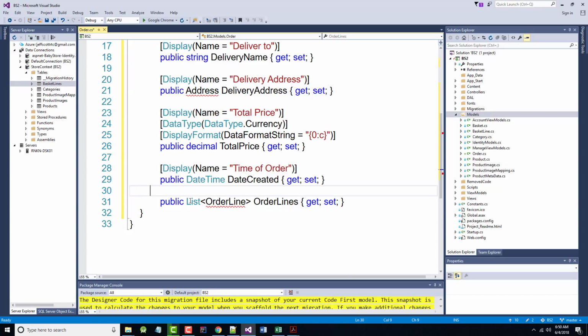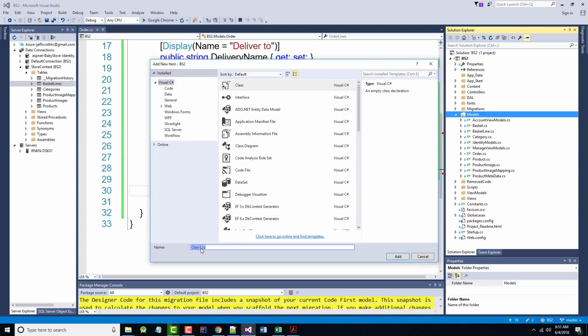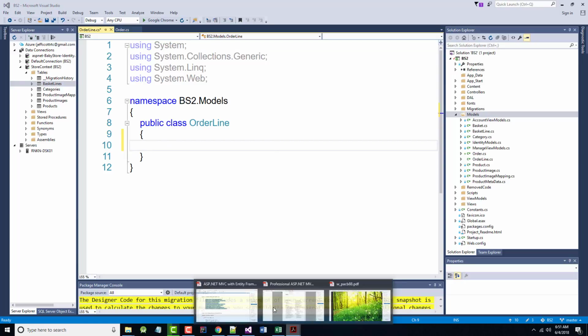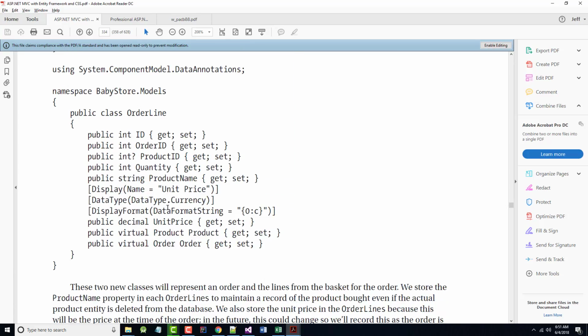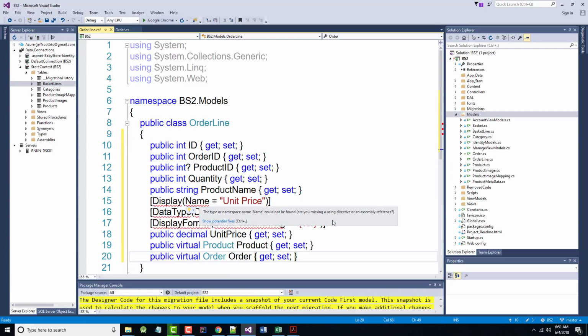Now, the reason that we're getting the error right now is we haven't created the order line class yet. So let's save all, right mouse click on our models again, choose add class, and this will be order line. All right. We will hit enter. And again, I will just drop the code in as it's shown in our textbook right here. Again, we're going to get the problem because we don't have the data annotations in here.